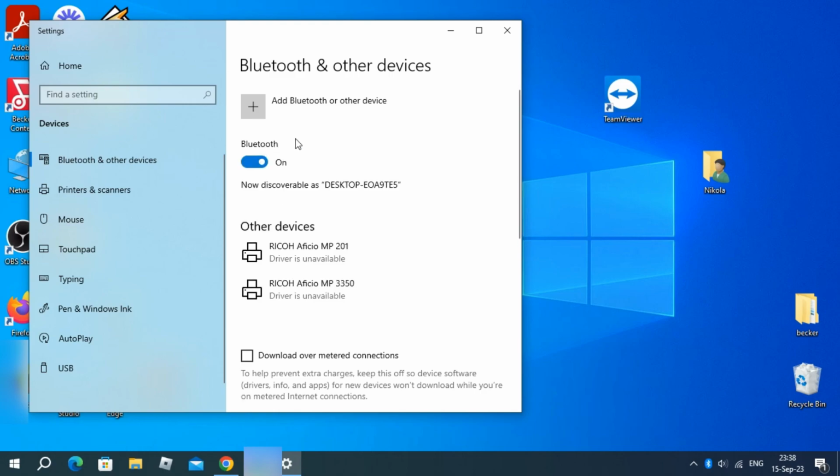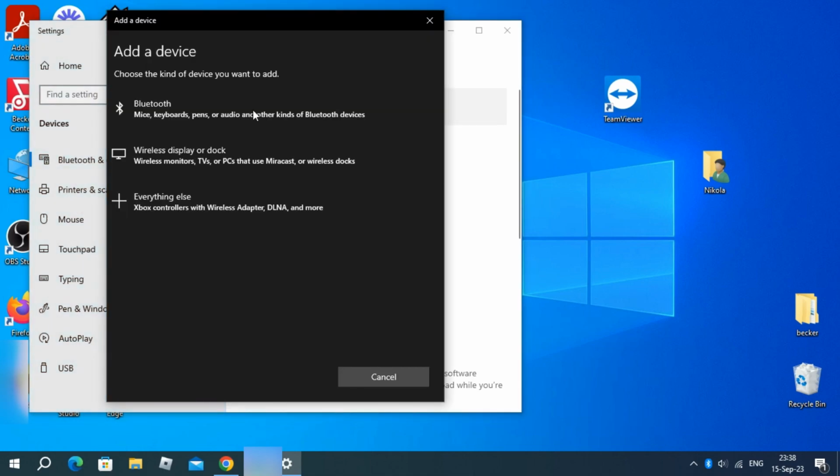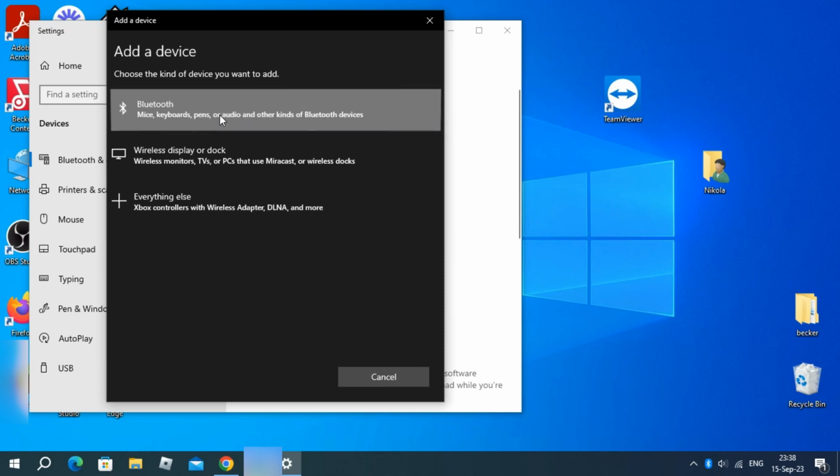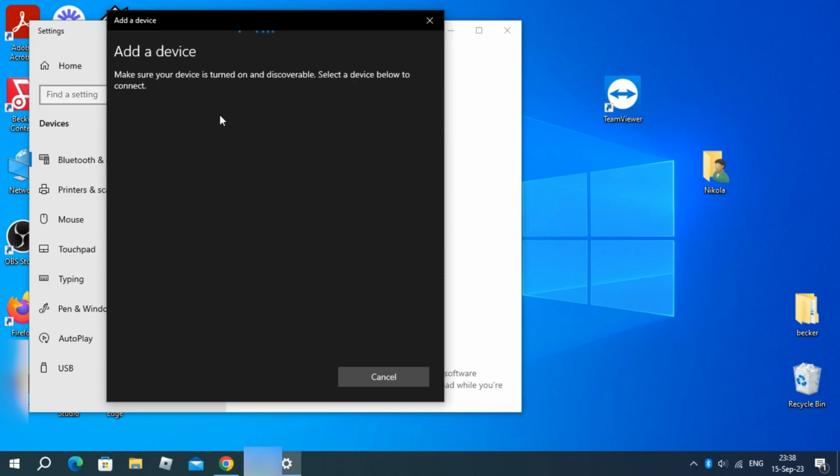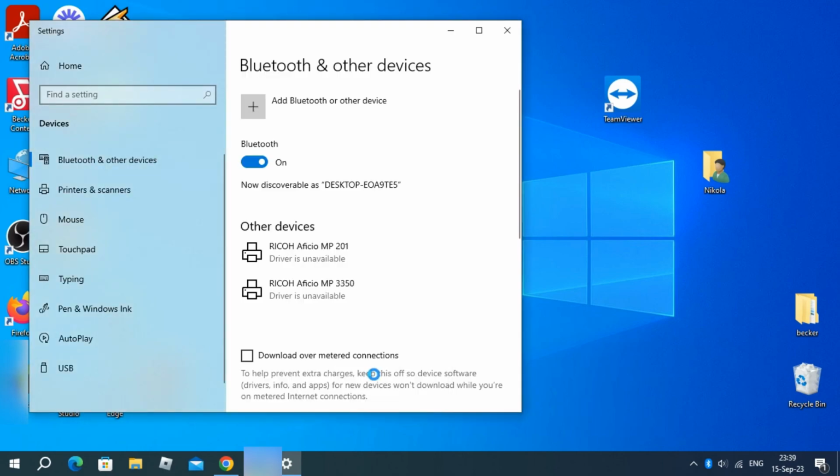Then, if you want to add some devices, go over to the plus sign at the top, select it, and then you can add Bluetooth devices, wireless displays or docks, or something else such as controllers. Select the option that you want, and now your device will scan for other Bluetooth devices. Both of them must be in pairing mode, and they will pop up like this. Then you will need to select them, and you will have successfully connected your Bluetooth device.